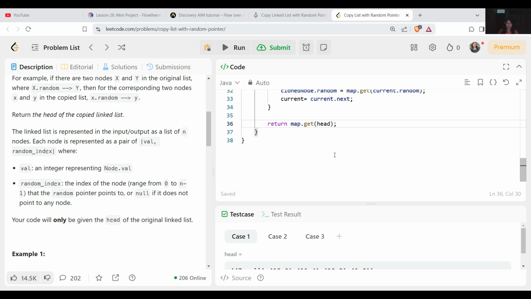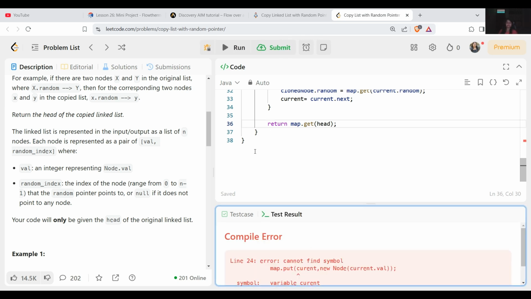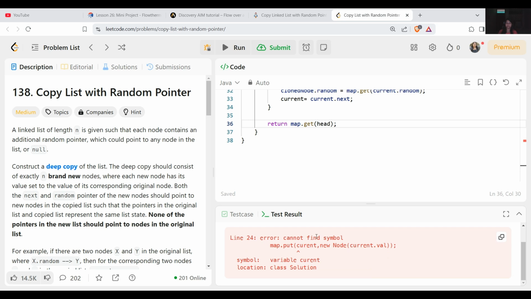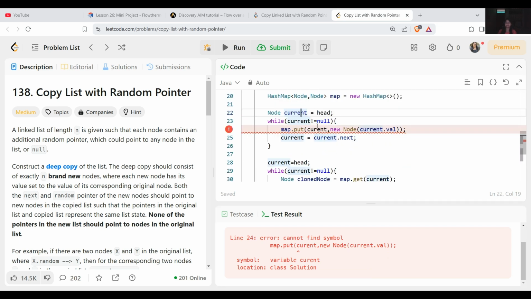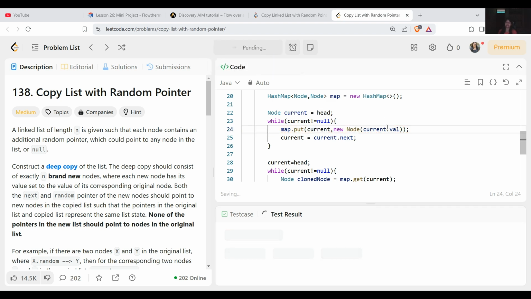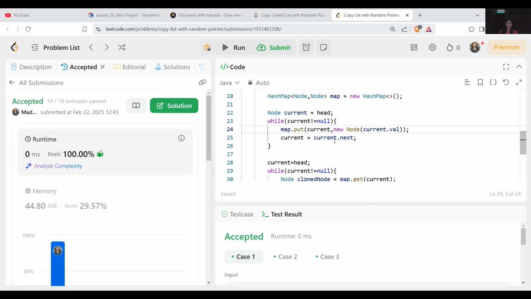Notice the node type, and we are getting the head only. So let me run this. What happened? Map dot, one more R is left right here. Okay, let me run. It got accepted. Let me submit this. It got submitted also.